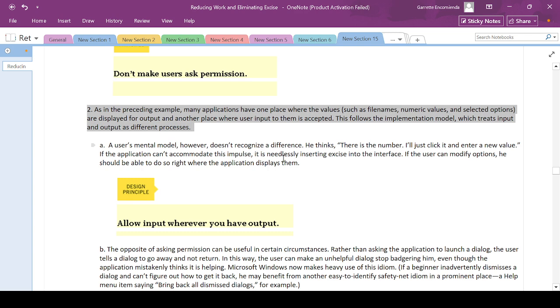As in the preceding example, many applications have one place where values such as file names, numeric values, and selected options are displayed for output, and another place where user input to them is accepted. This follows the implementation model, which treats input and output as different processes.